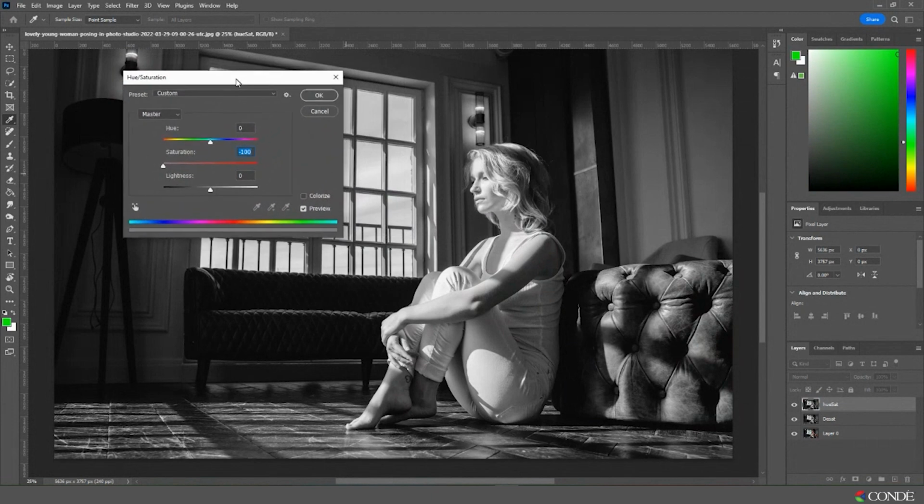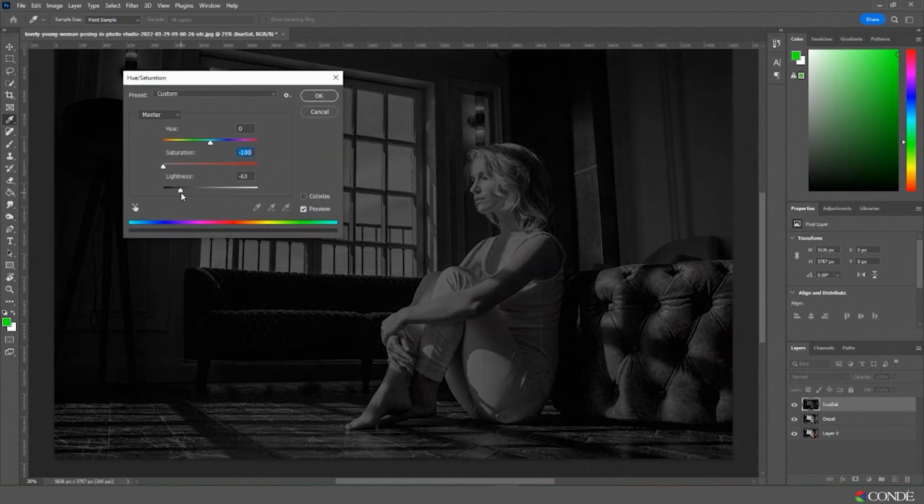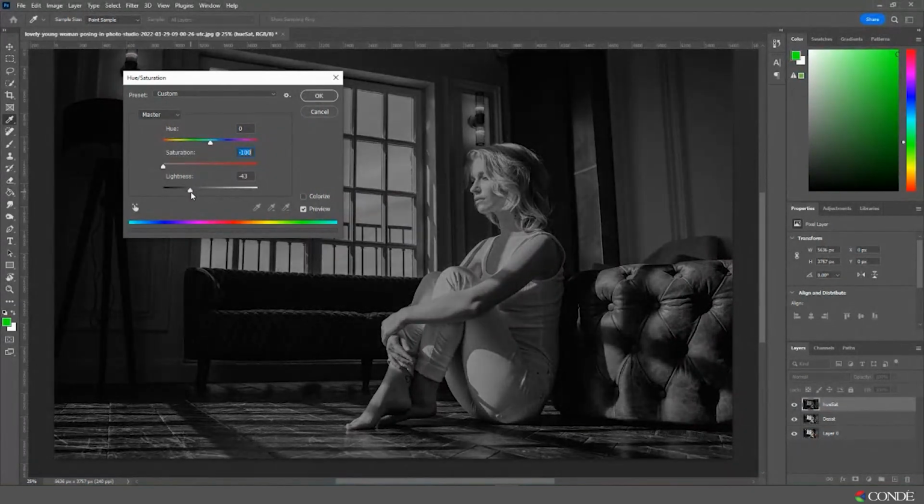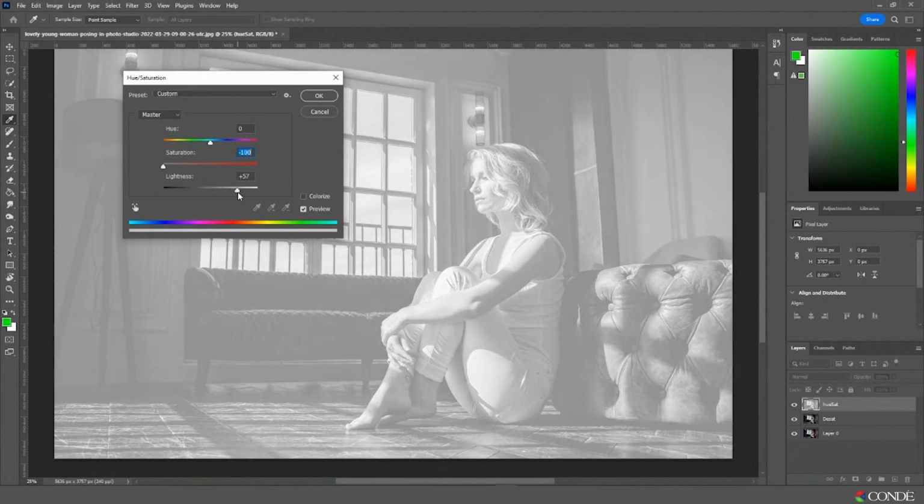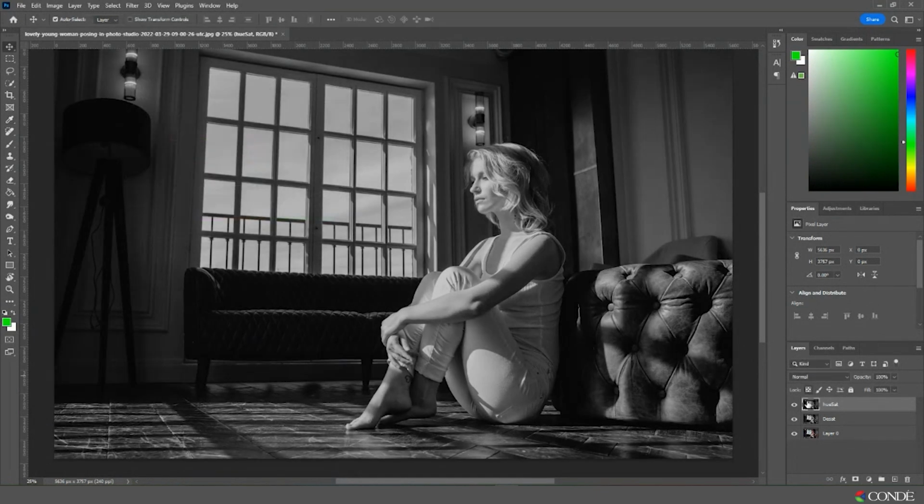Now with this method, if we move this out of the way a little bit, you can change the lightness of the image by bringing it more dark, or you can go the other way and create a more washed out, white looking image. We're just going to add a little bit of dark so you can see the difference between these two.